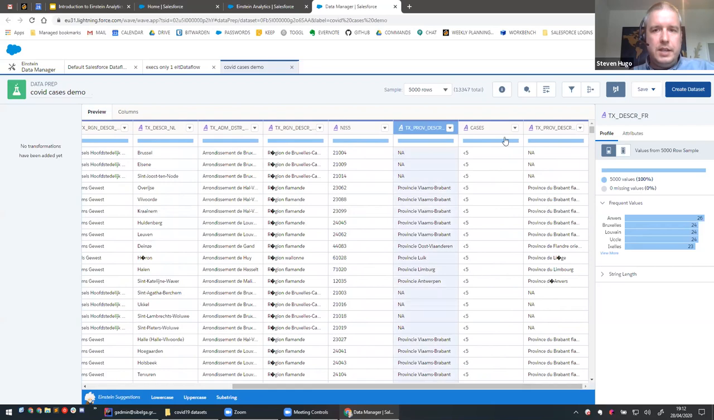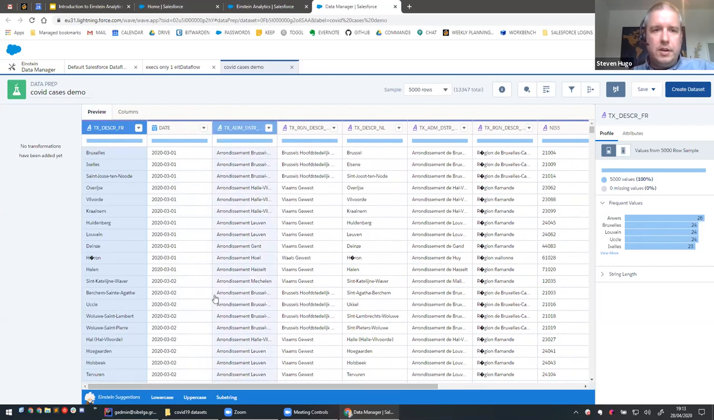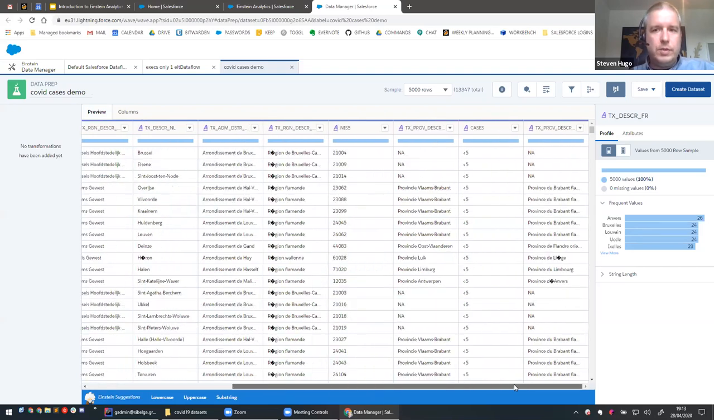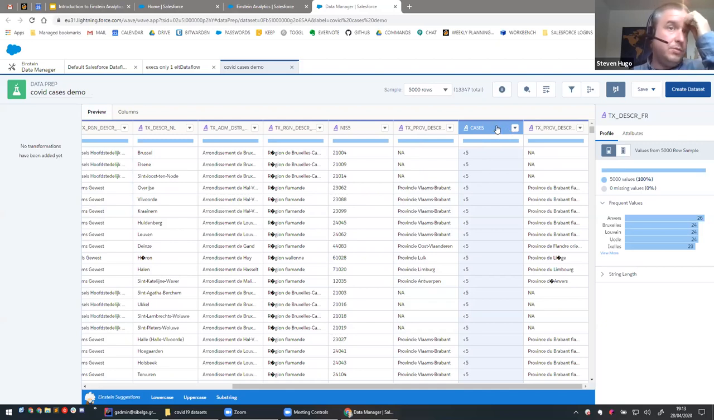This cases is actually the number of people that are confirmed at the specified date. So the 1st of March, we had less than 5. Of course, when I uploaded this CSV, and now you will see it later, you have to specify the data type. And he misread that this is actually a measure. So what are we going to do to quickly fix this? And then you will see why recipes are easy.